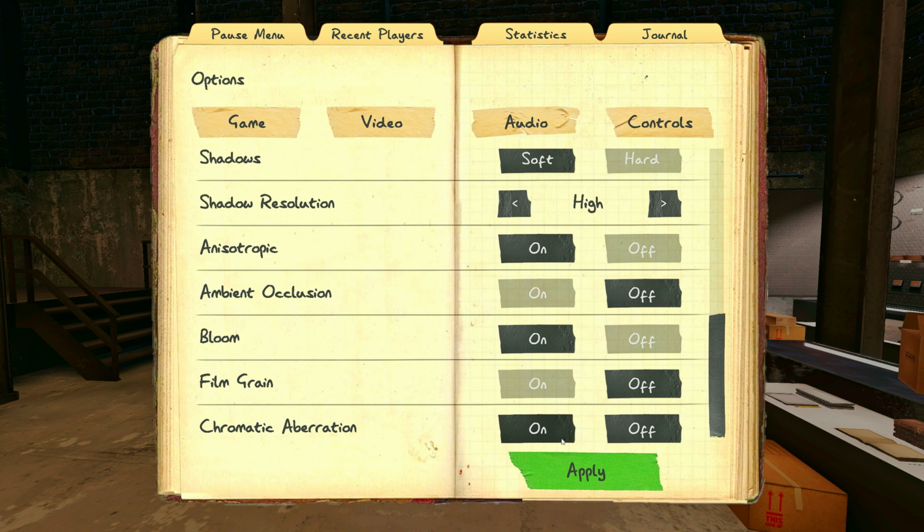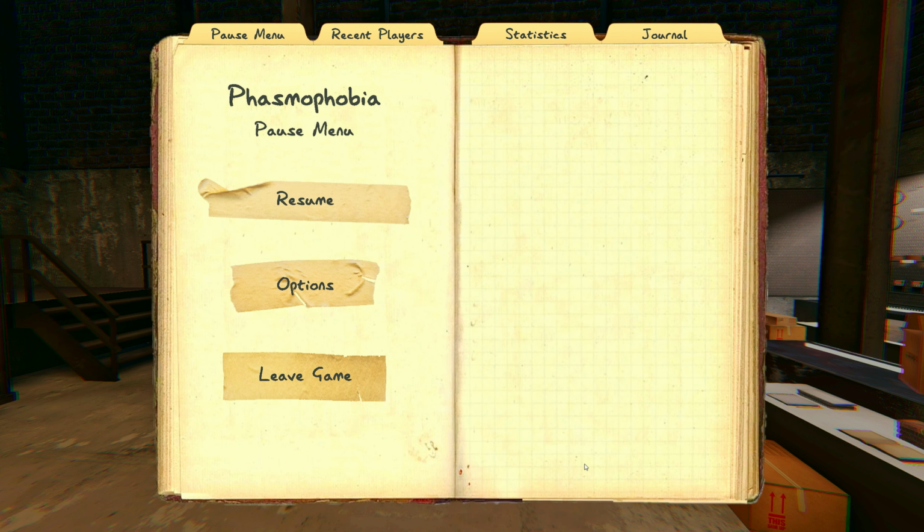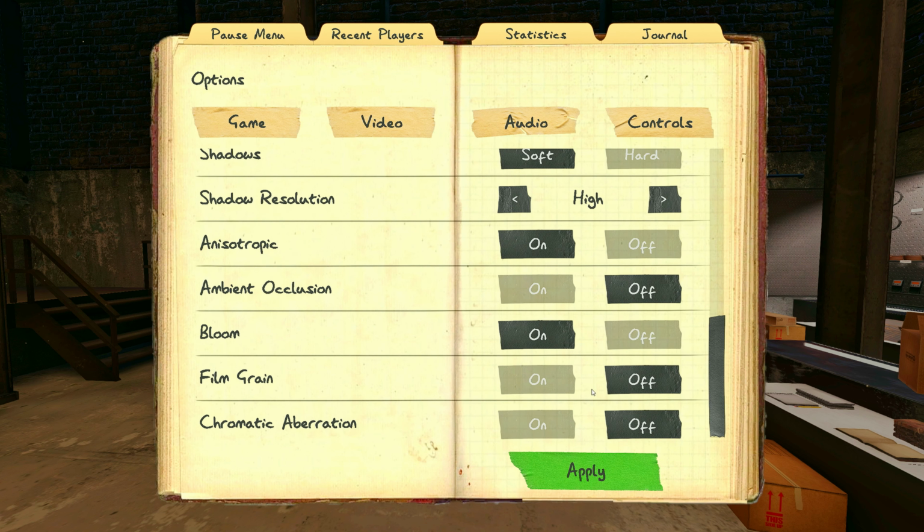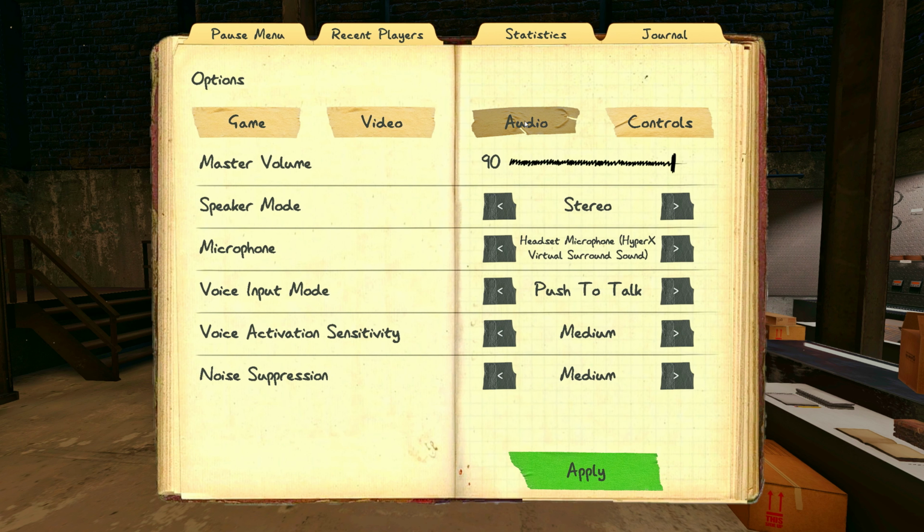Chromatic aberration, it's something similar to the film kind of effect. If you turn this on, as you can see, it's gonna make the sides of the screen blurry. Now let me turn this off again. As you can see, it's better, more visible to the eye, and it's looking really smooth and clean here. So for me, I'm gonna keep this off.